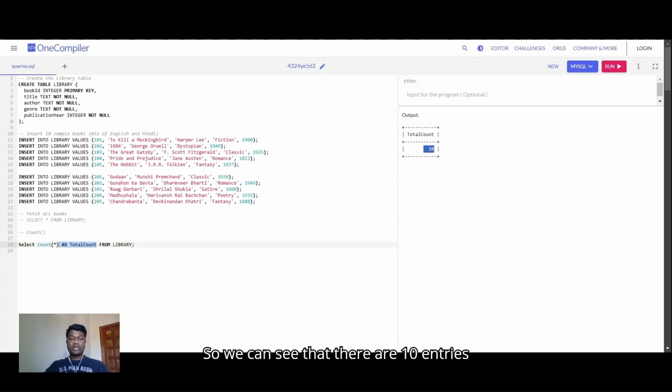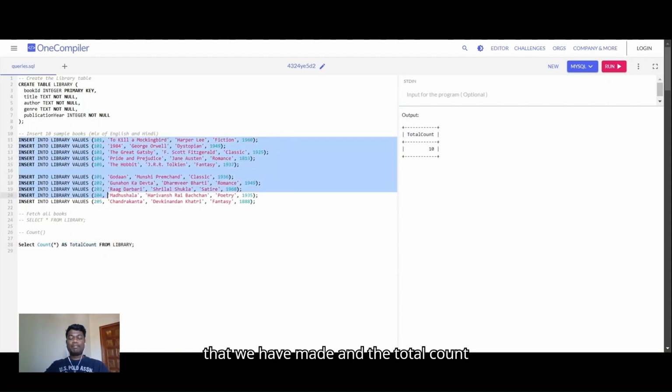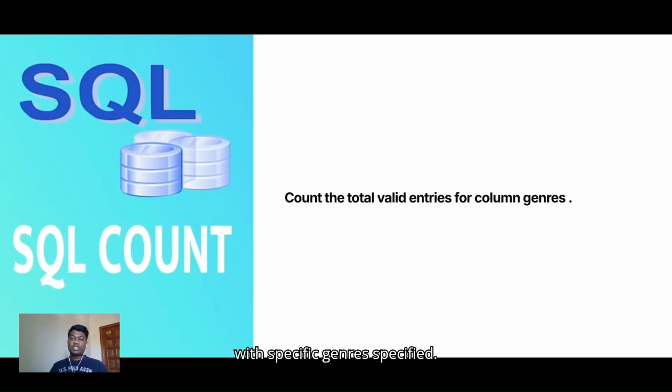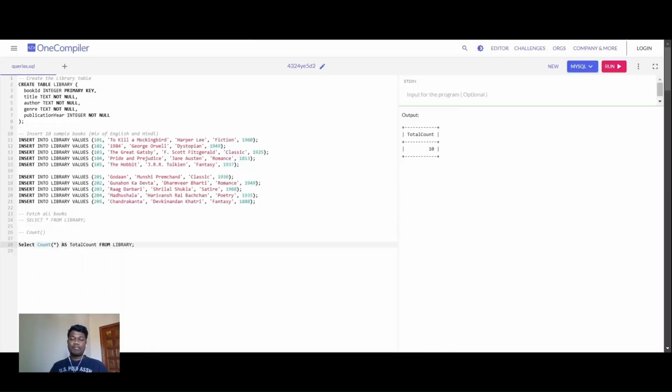We can see that there are 10 entries that we have made, and the total count that we're having is also 10. So using the same aggregate function, Mrs. Harper can also count the total number of books that are in her library. One more thing that Mrs. Harper wants is that she wants to count only the books with specific genres specified.